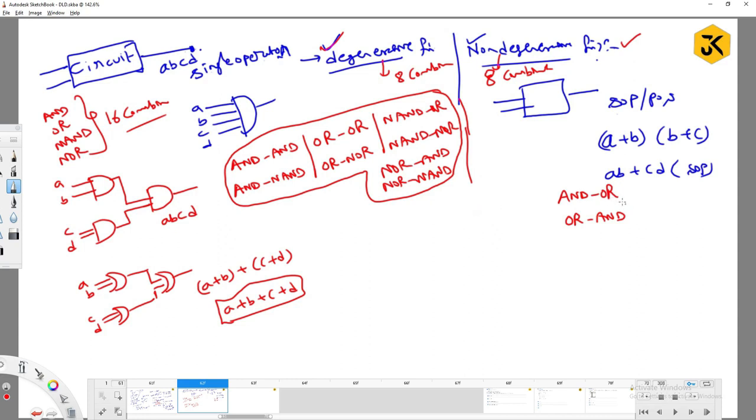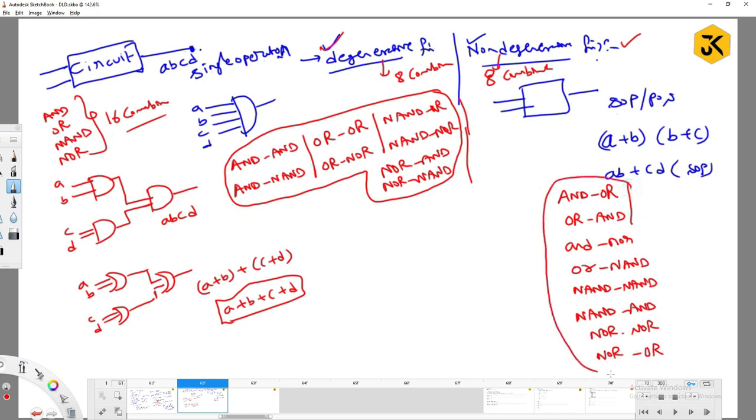So I am going to write. One is AND/OR, another one is OR/AND, another one is AND/NOR combination, OR/NAND combination is a possibility, NAND/NAND combination, NAND/AND combination, NOR/NOR combination, NOR/OR combination. These are the other 8 combinations which define a non-degenerative function.